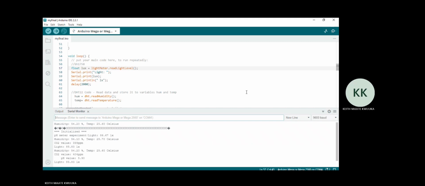For each one of these, I used a DHT22 for the temperature and humidity. I used an MG811 for the carbon dioxide. I used a BH1750 for the light intensity, and I used a pH meter to measure the pH throughout the solution.